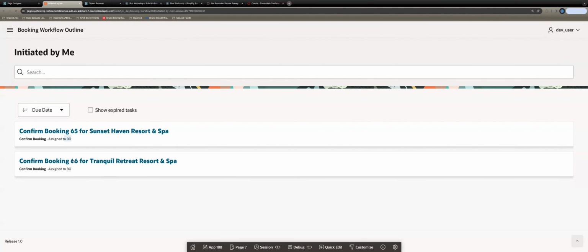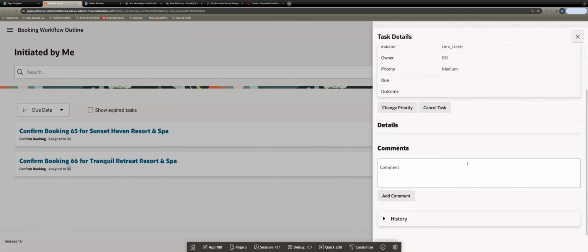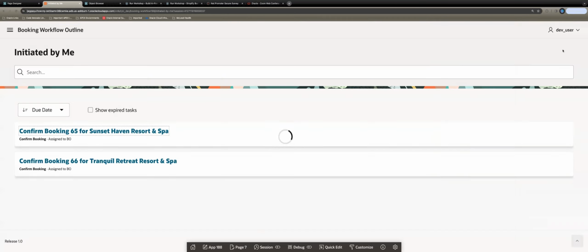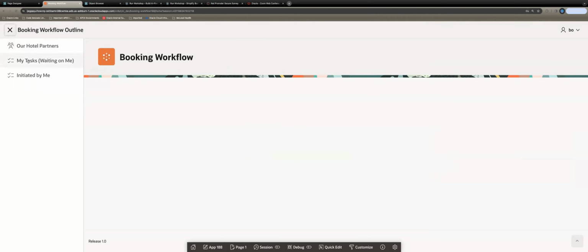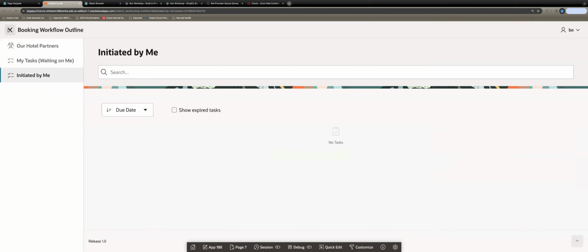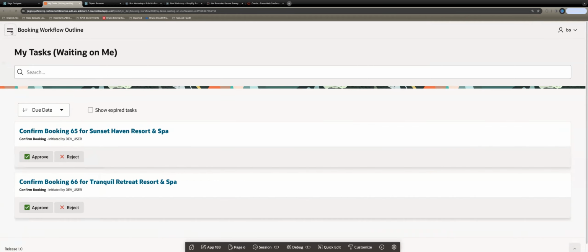So now these are both assigned to Bo. I can click on them. It'll pull up the details, but there's no option to accept because it's not assigned to me. So I'll do a quick sign out and sign in with Bo. On this one, if I go to initiated by me, there's not going to be anything because I didn't create them, but instead they're going to be under waiting on me. So my tasks. So here we have the 2 same bookings, 65 and 66.